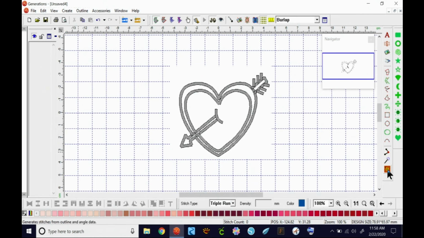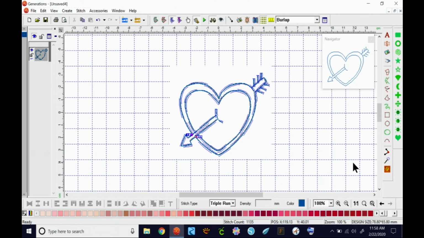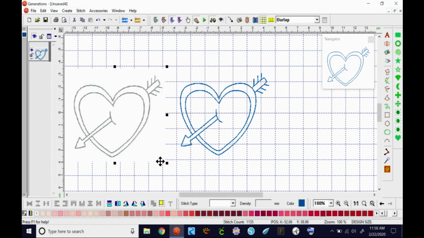Now I'll come over here and generate my stitches, and look at that. Everything's all up there in one piece. Now I can unlock my artwork and move it out of the way. And there's your very first Redwork design.